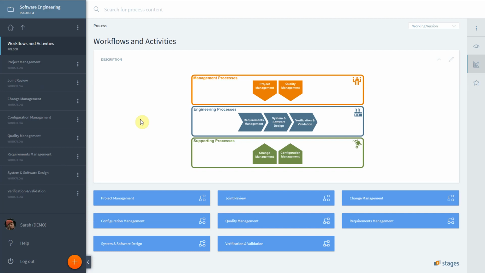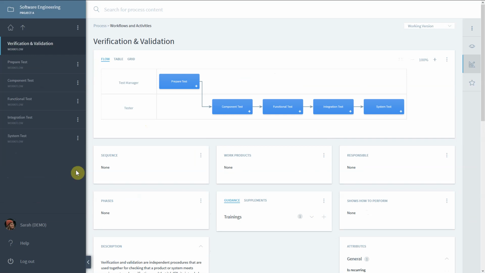What is a workflow? In the standard meta model, the unified configuration, the term workflow rather than process is used to describe a top-level node in workflows and activities. A process may contain any number of workflows. A workflow may link to other workflows or activities, or it may contain other workflows and activities.